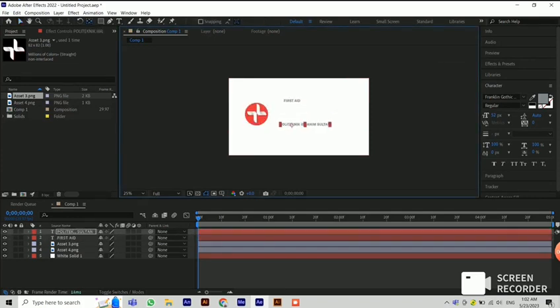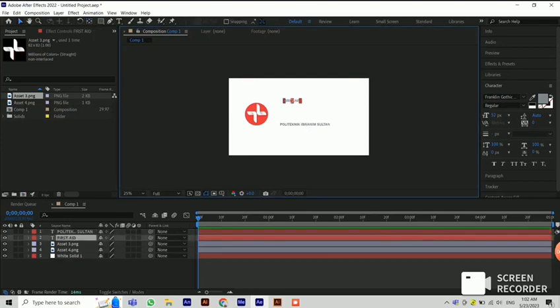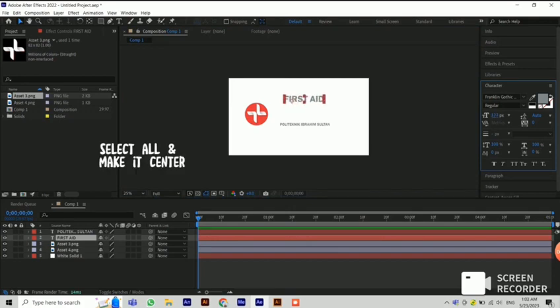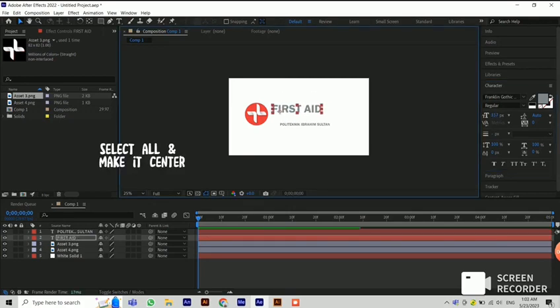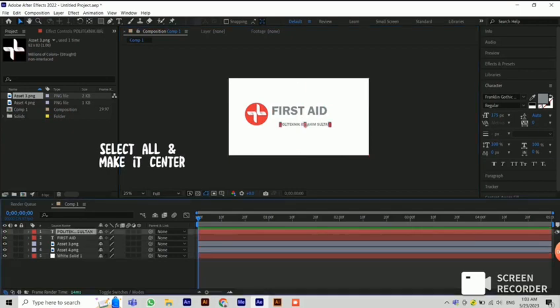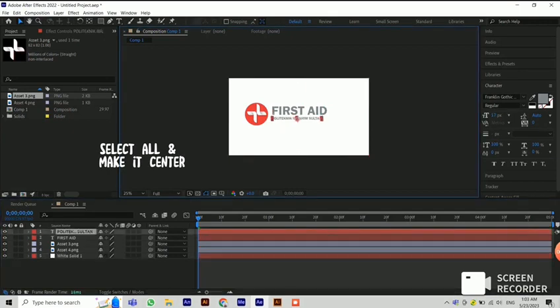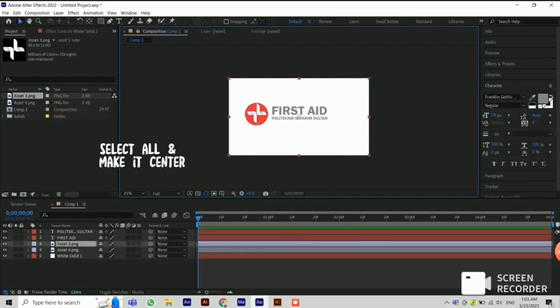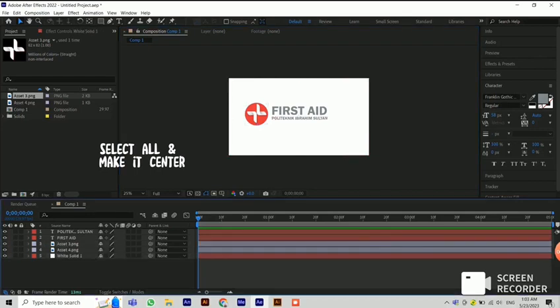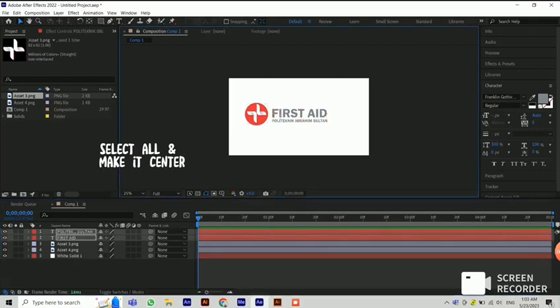And adjust the sizing and the composition. Adjust the size for the first A text. After that, select all and make it center.